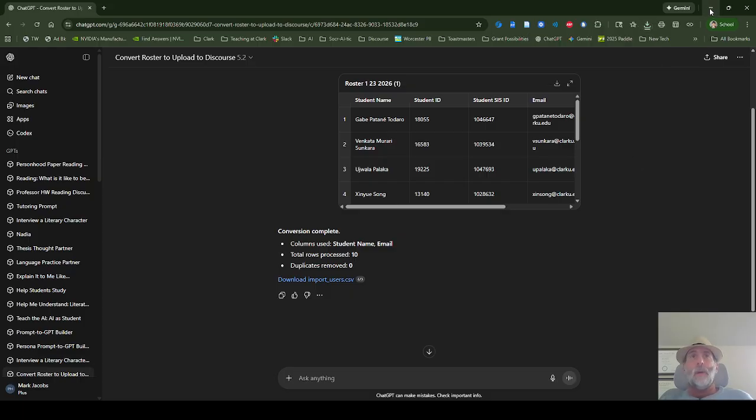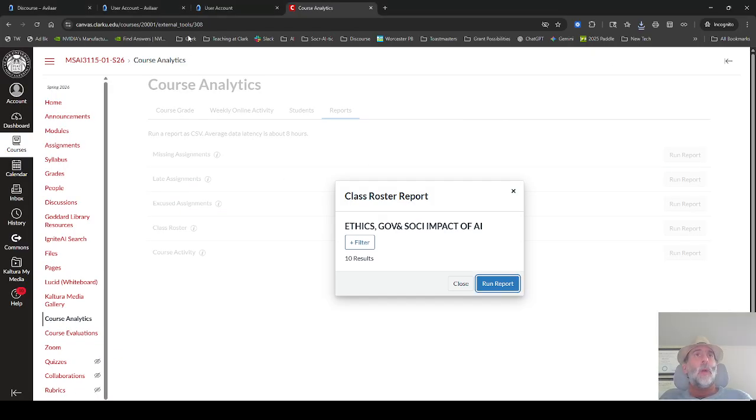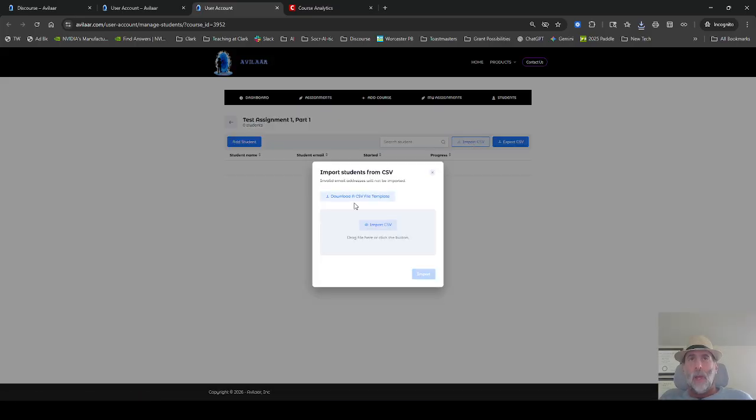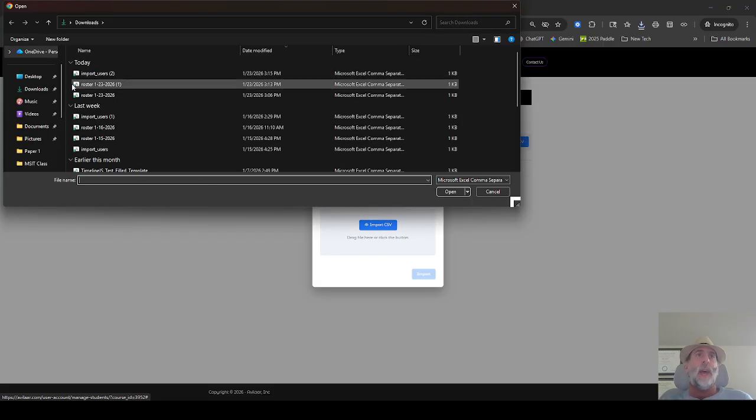I'm going to close this window, and we're going to go back to Discourse, this page, and we are now going to be able to import the CSV. So on this page, instead of clicking Add Student, we're going to import, not export, import your CSV. Click on that. It's going to bring up this box. In the middle of the box, click again, Import CSV, and then it will open up your Explorer.